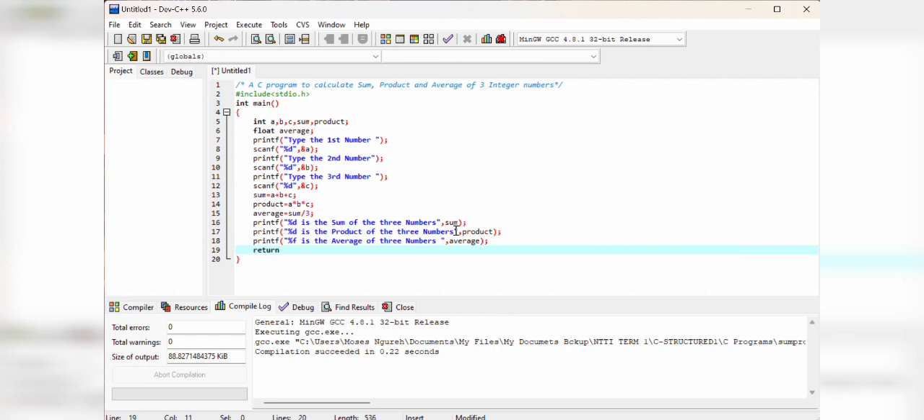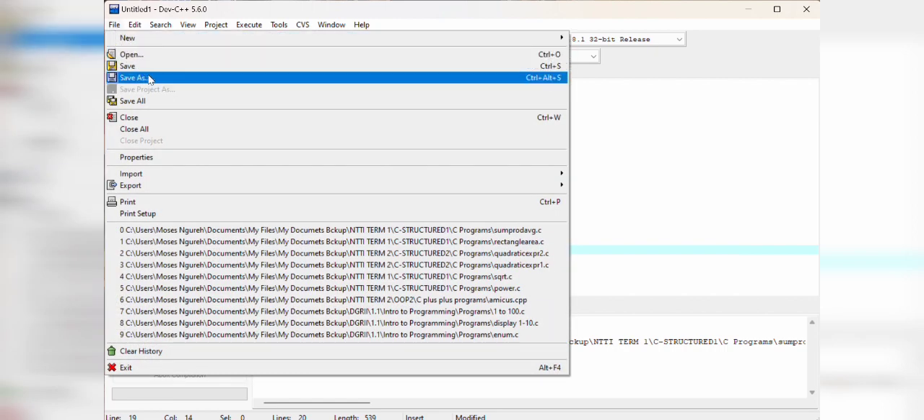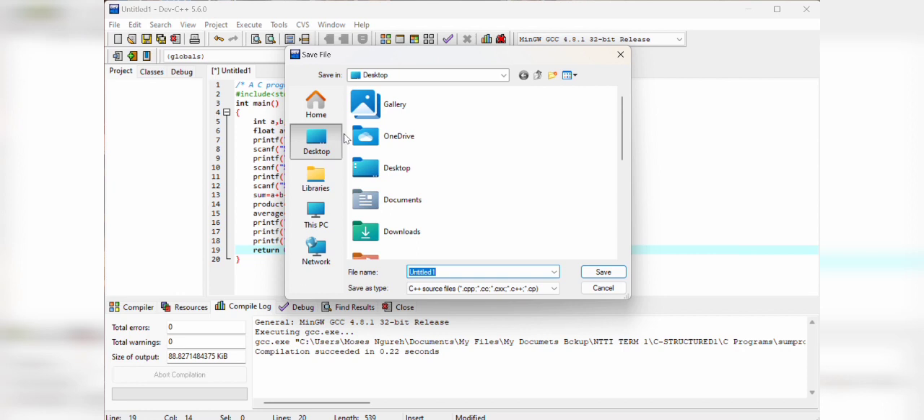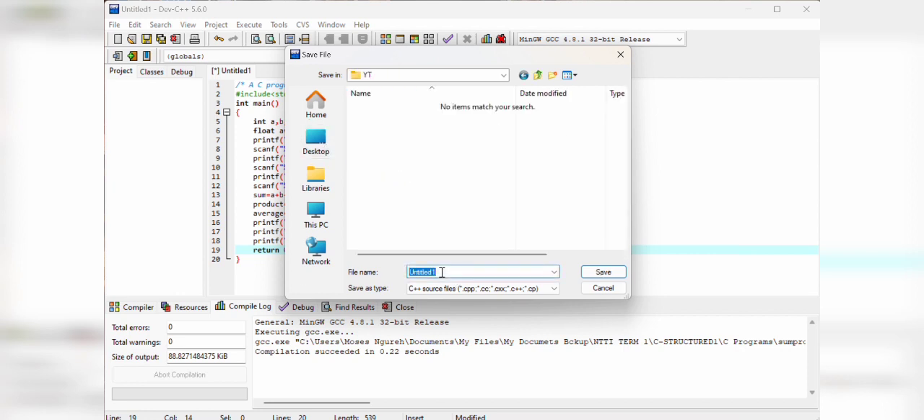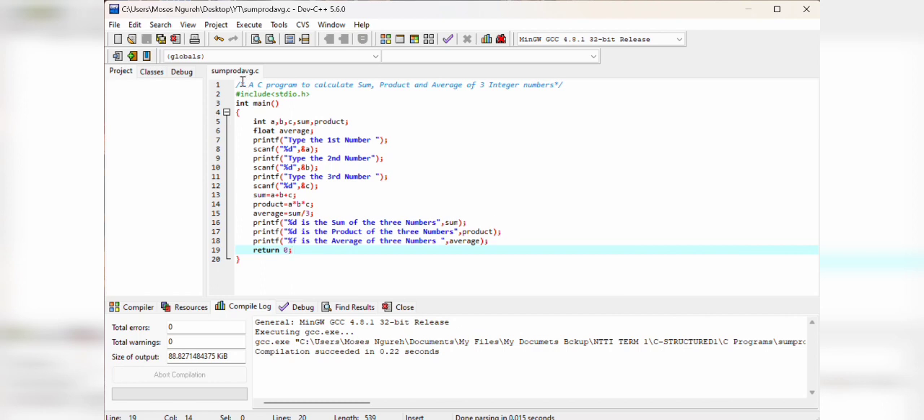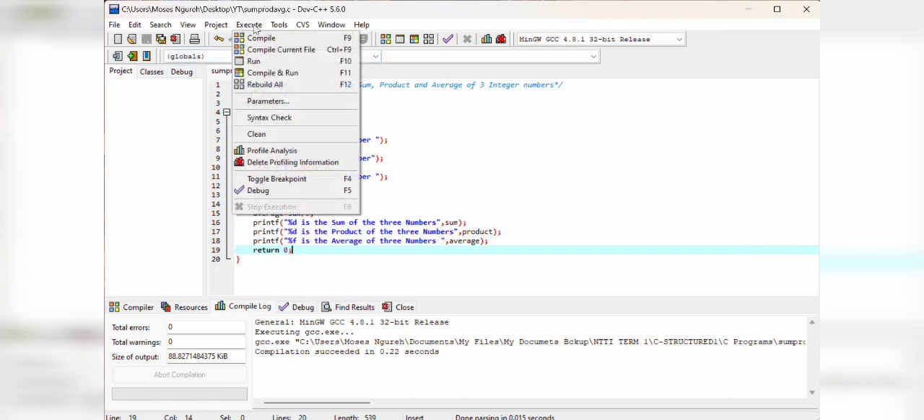After that, we save, choose the location, give a name, any name you want, joined as a source of C file. You save. After saving, you compile to ensure there is no error. Then you can now run.